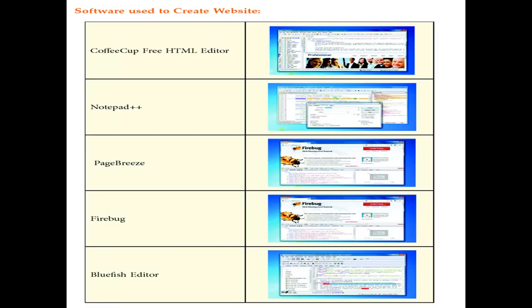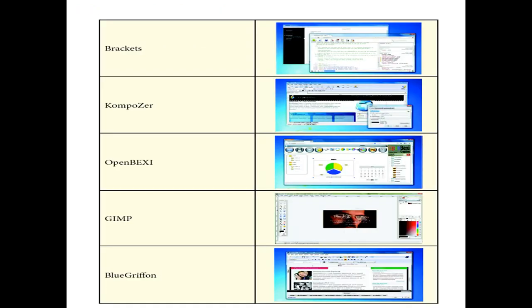Now, these are a few software that can be used to design websites: CoffeeCup, Free HTML Editor, Notepad++, PageBreeze, Firebug, Bluefish editor, Brackets, Komodo, OpenBEXI, GIMP, and BlueGriffon.